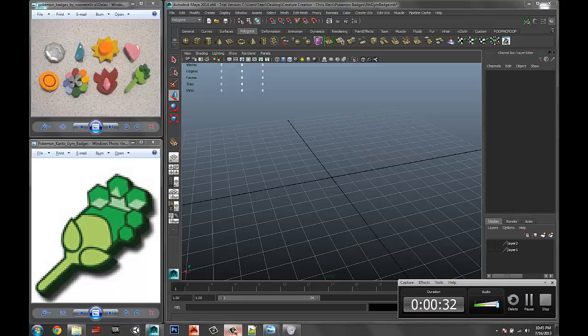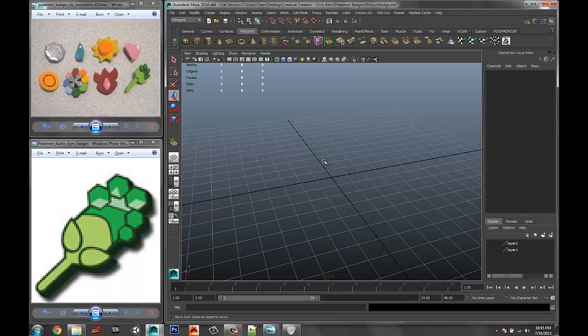Let's actually check if the audio is going. So we're going to stamp really quick. Oh, it's actually fluctuating. Alright, cool. So we'll ignore that and go back to Maya.